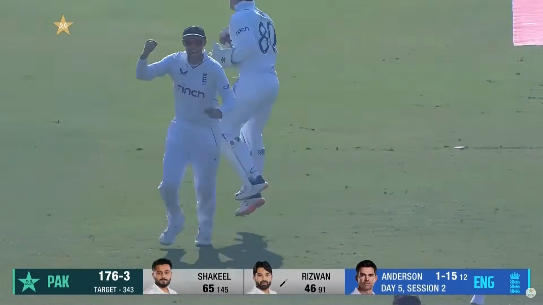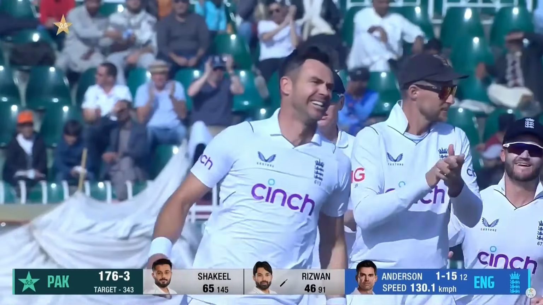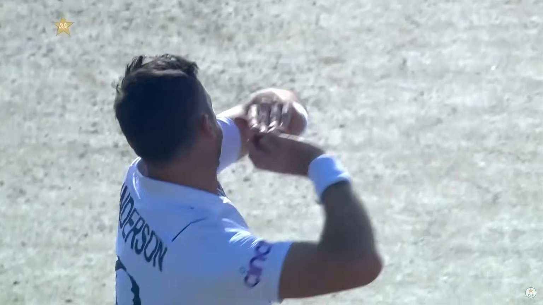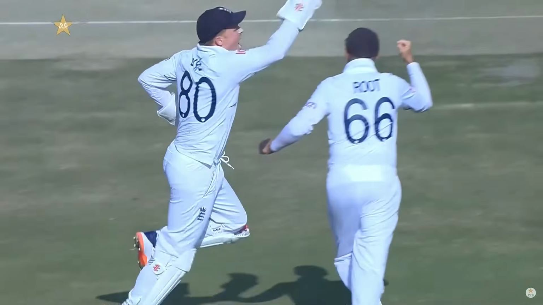Crawley's gone, Anderson just moving it away, and England get another one after lunch. And find the edge of Mohammad Rizwan's bat. Just that movement, maybe on 46, he was trying to run it down to third man for 4. All he did was run it into the gloves of Ollie Pope.